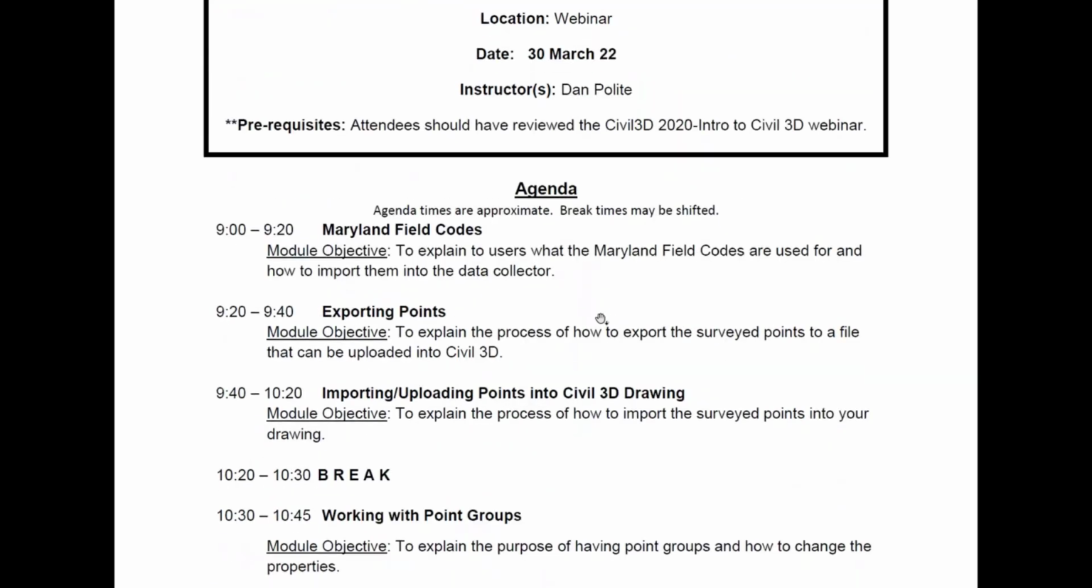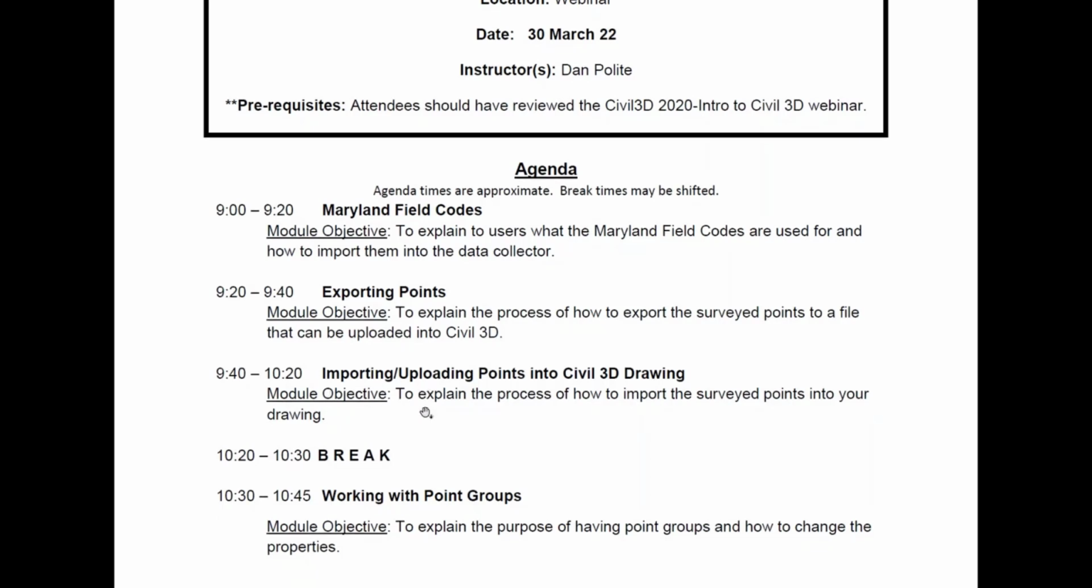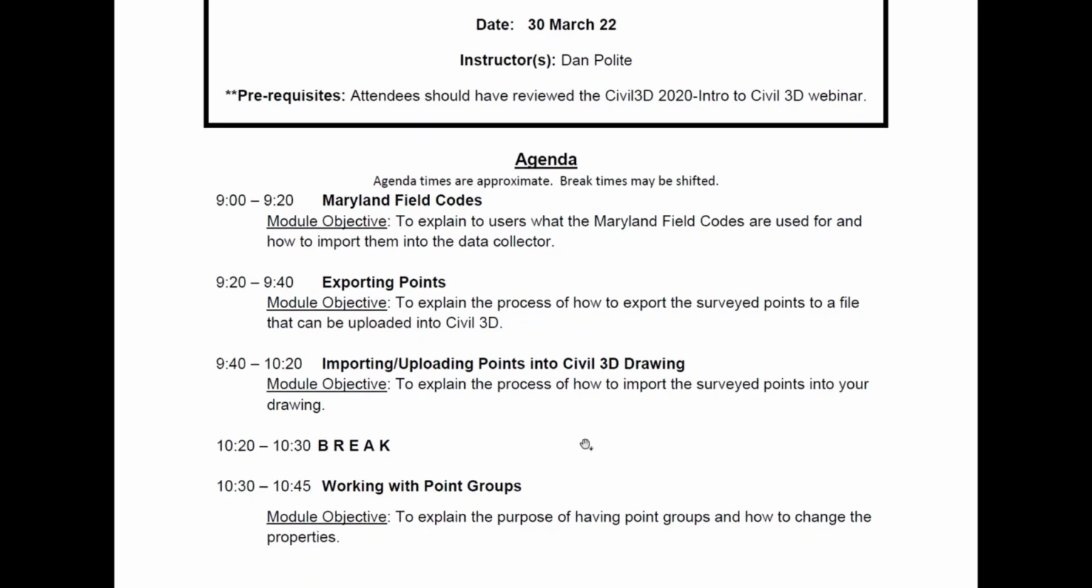This is just a generalized agenda. What we're going to go over from 9 to 9:20, explain the field codes, where you can find them, and what they're used for. 9:20 to 9:40, exporting those points once you take all your shots, and how you export them in a format that's available to import them into your Civil 3D drawing. And then 9:40 to 10:20, that's important, uploading them into your drawing. And then we'll have a 10-minute break from 10:20 to 10:30.